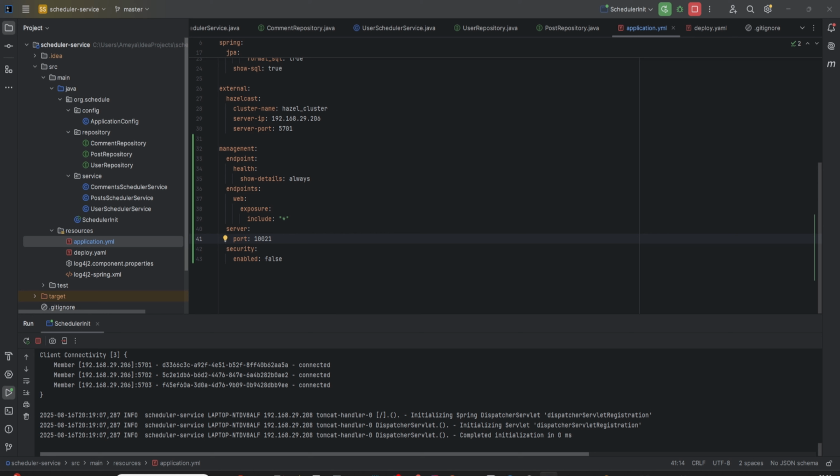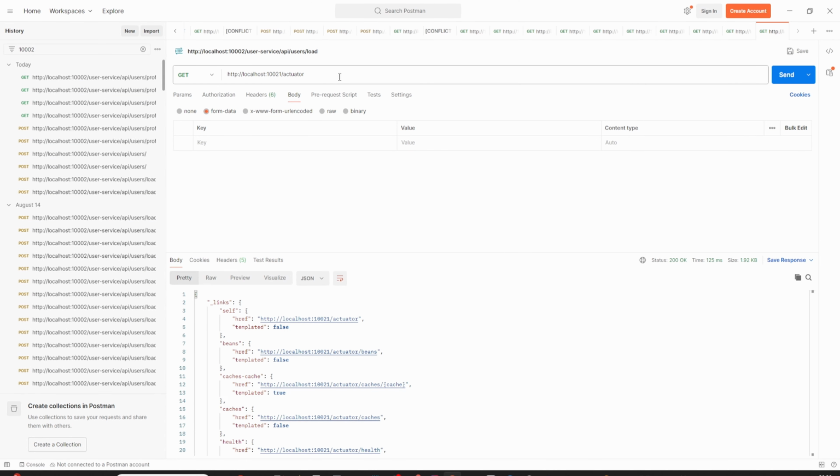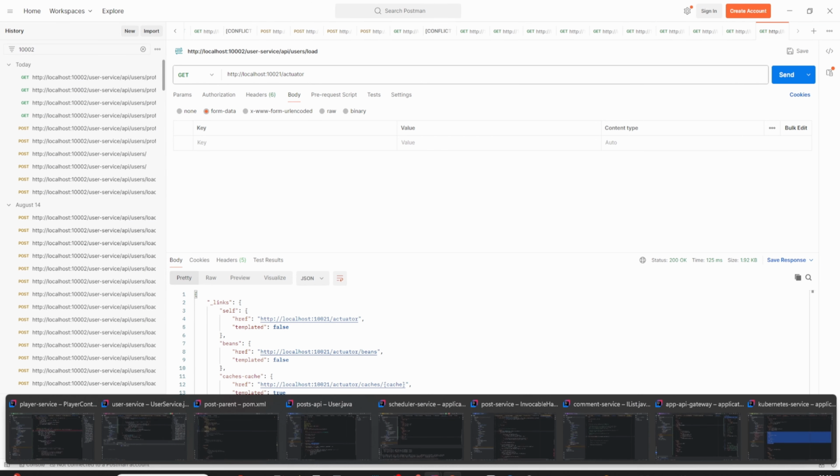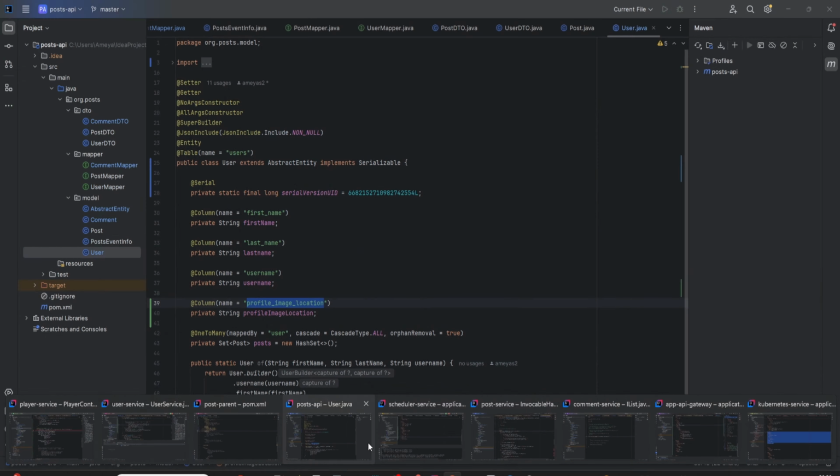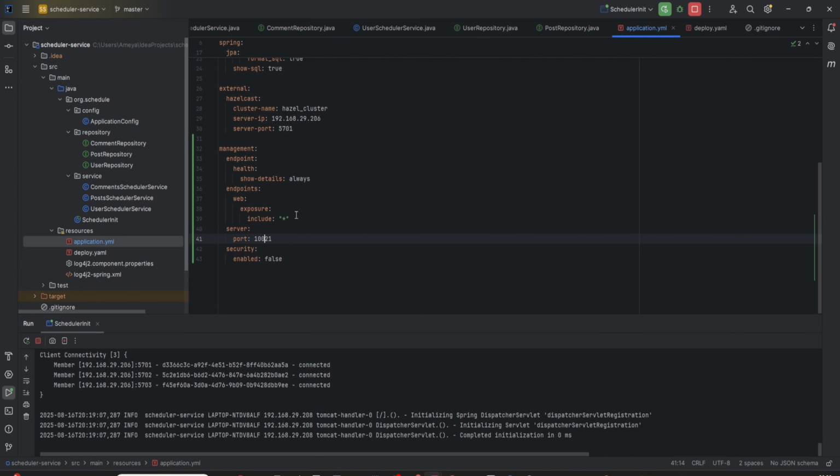Okay, so from now on, we'll be taking a look at deploying the application on Kubernetes. To begin with, the first thing that we need to take care of is to start the application, and it should run on an actuator URL. That is this. So let's say I'll be considering an example of the scheduler service. That is the first service I'll be deploying on Kubernetes.